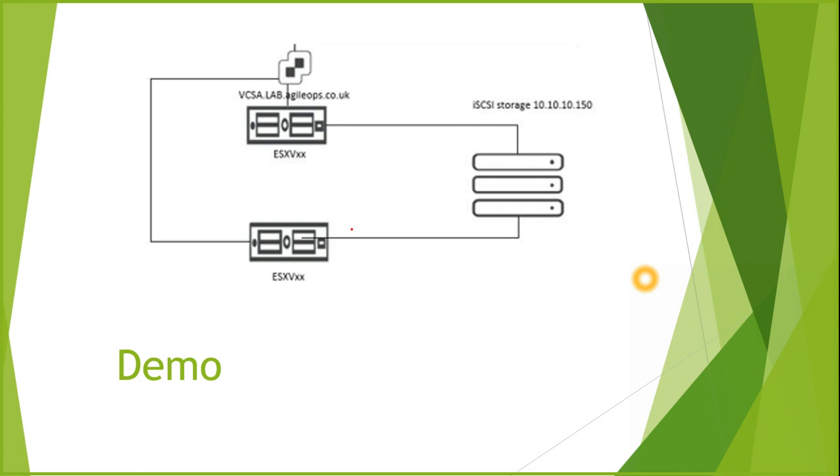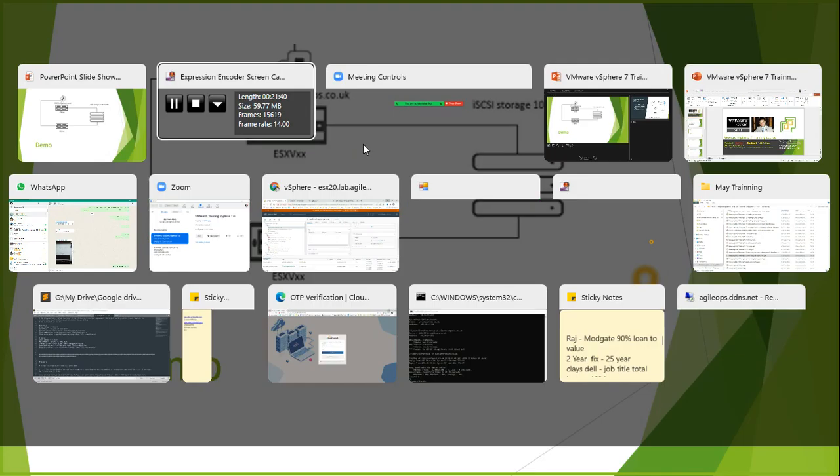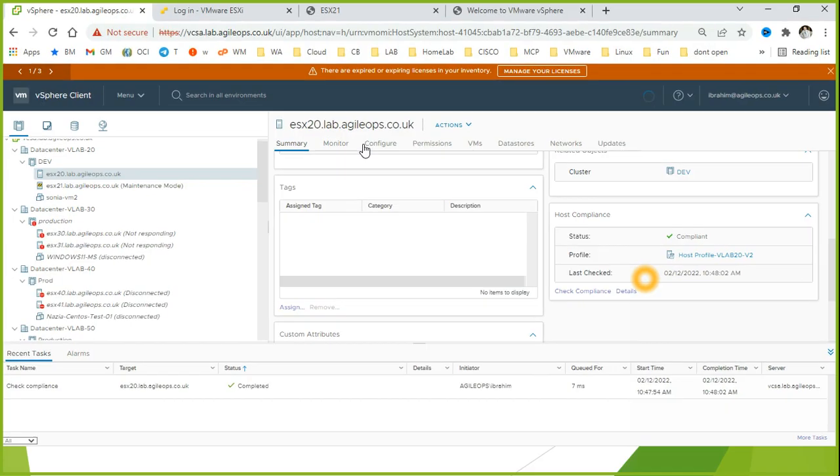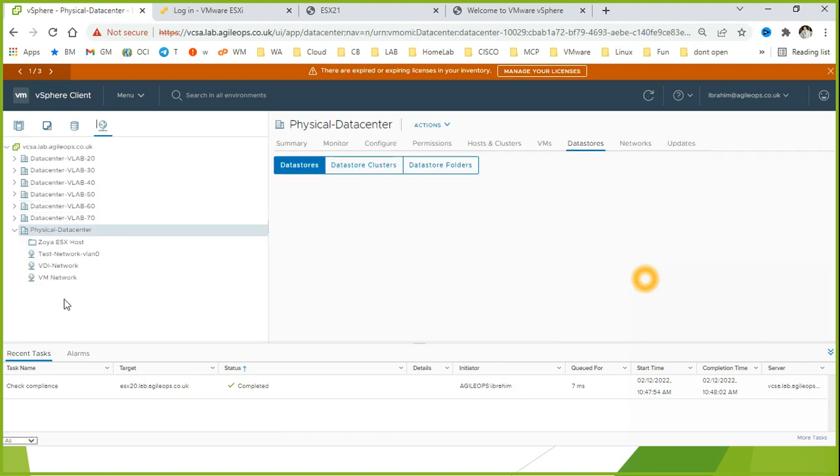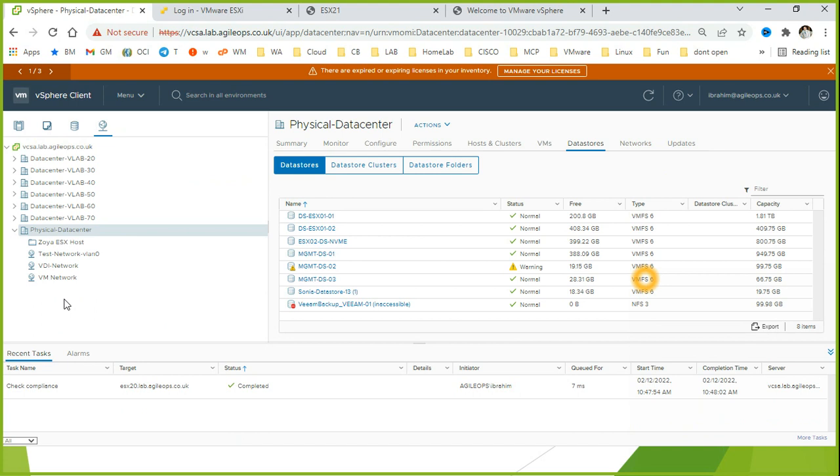Now, let's go back to our lab. So far we have touched all these tabs. We have touched the VMware cluster, templates, and storage. Now this is the last tab which we never touched so far. So this is our networking tab.